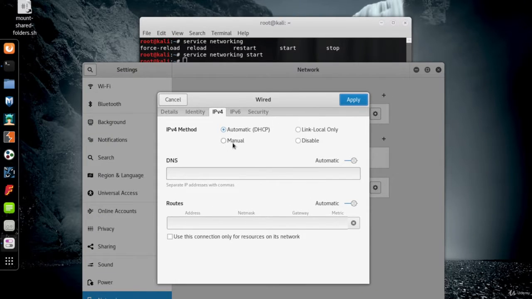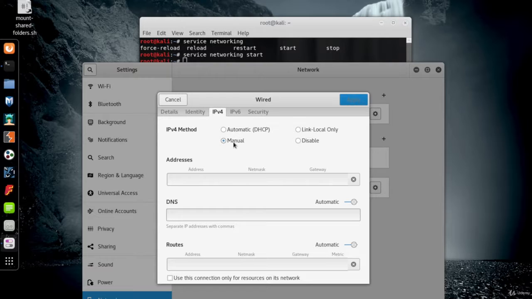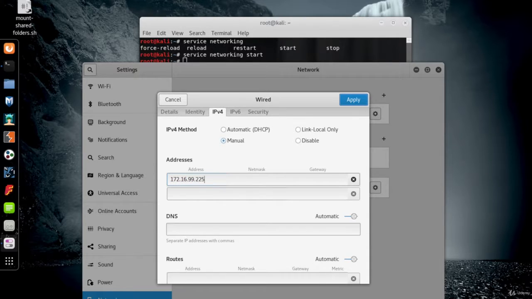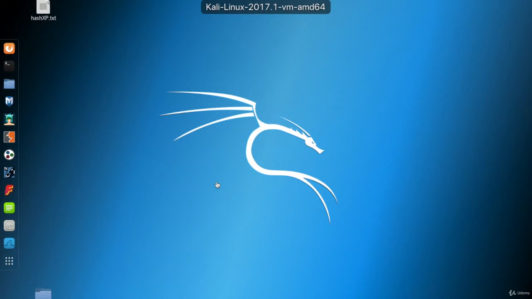Click the Manual option. I'll choose an IP for the new Kali. Now, the IP block of my virtual network is 172.16.99.0/24, so I'll choose an IP from this block. Netmask is 255.255.255.0 for a /24 IP block. And as far as I remember, the gateway is 172.16.99.2. Let me look at another VM's network settings.